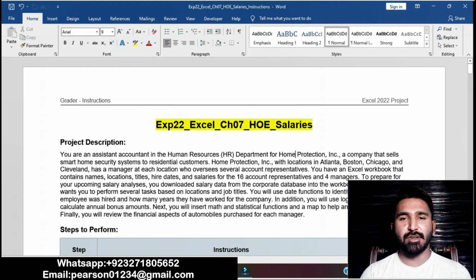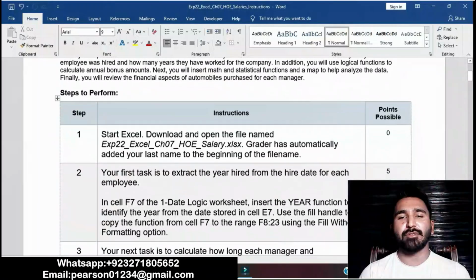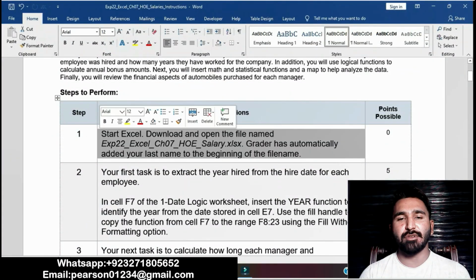In today's session, we are taking chapter 7 of our recently launched Excel 2022 course. I will guide you through this assignment step by step, making it easy for you to follow, and you can complete your assignment by watching this video. Focusing on XP22 Excel chapter 7 HUE Salaries. Here is the project description. You can see your project description to get an idea about your project. Let's start our assignment and solve it step by step. XP22 Excel chapter 7 HUE Salaries.